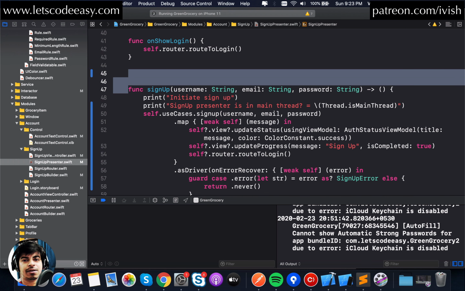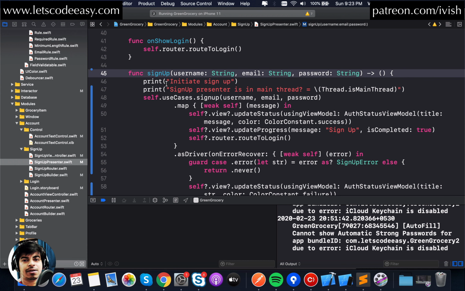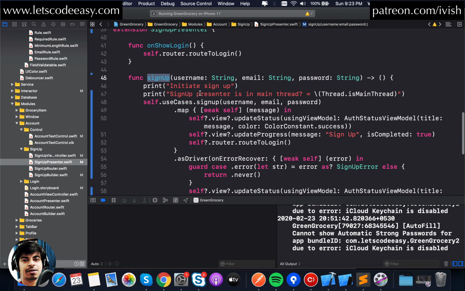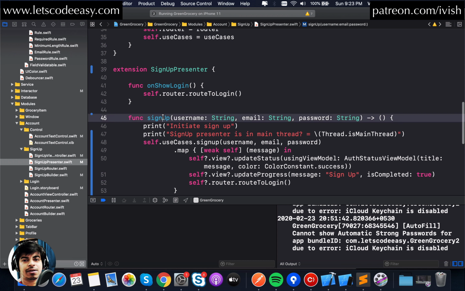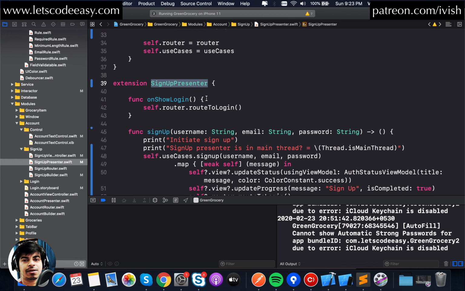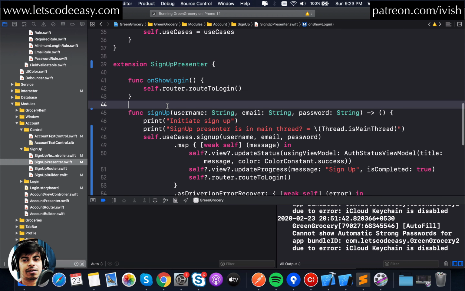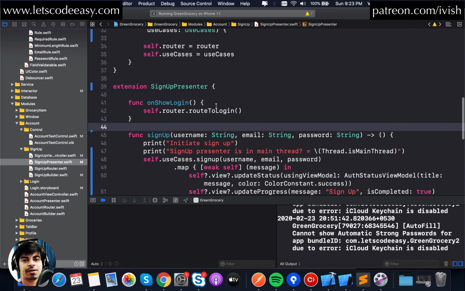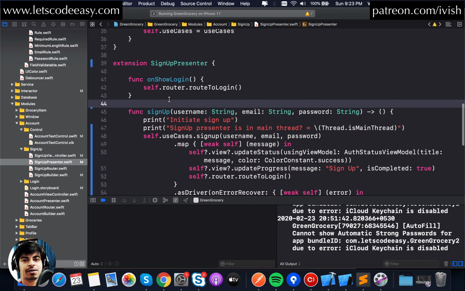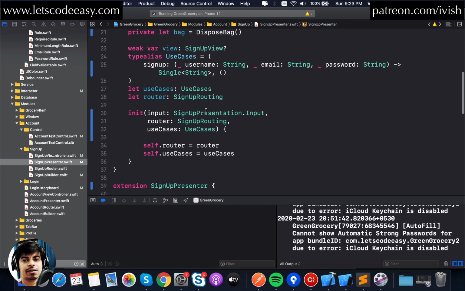This is going to happen on the fly. Sign up is going to happen through the drivers, because these functions are not going to get called, since we have already removed these functions from the protocol. These functions still exist in the presenter but are useless. We need to start binding those functions using these drivers which we have passed through the input.